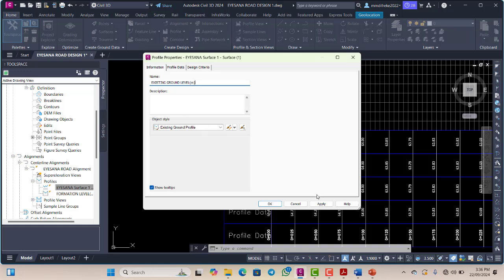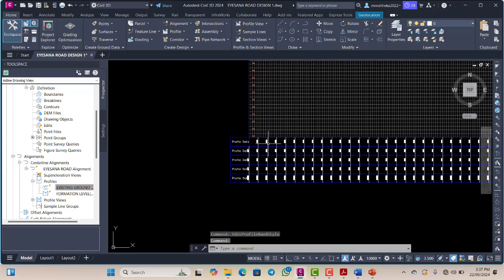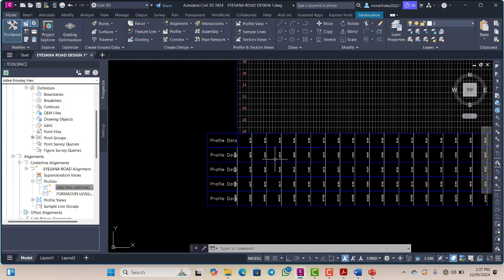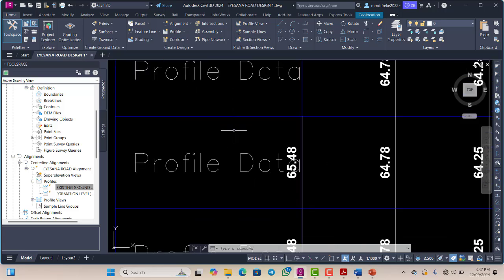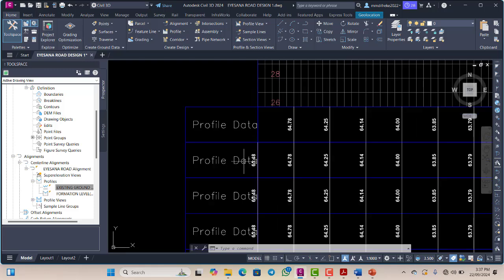Okay, existing ground level. So you click on apply. You click on OK. So now let's go back and edit this so that the name will reflect here.